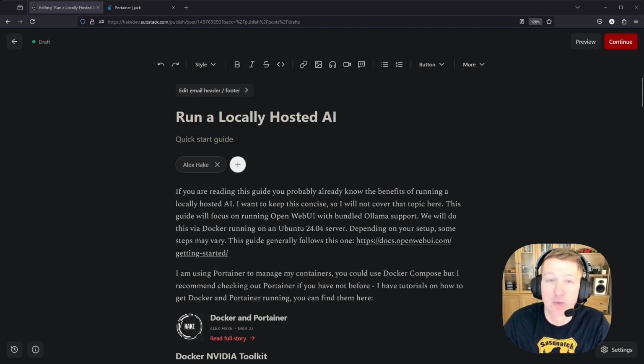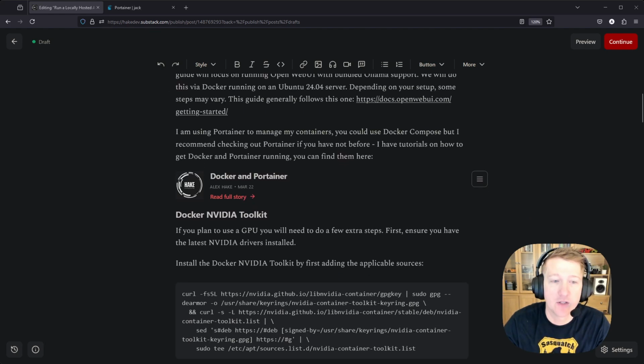If you're not familiar with Docker, we're actually going to be using Portainer, which is a graphical user interface for Docker. It's kind of like a front end. If you don't want to use the CLI, I do have an article here for how to basically get Docker and Portainer installed. Again, it's really easy. You do not need a lot of knowledge on either of these to follow this guide.